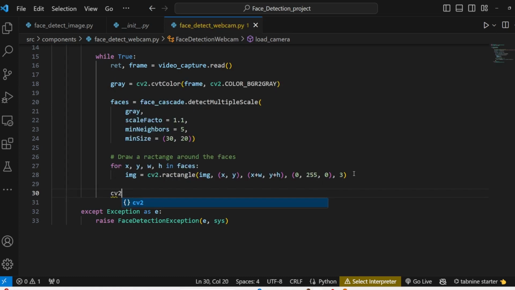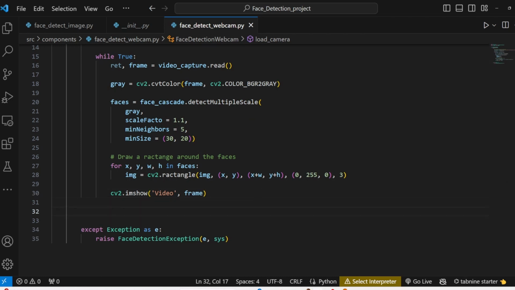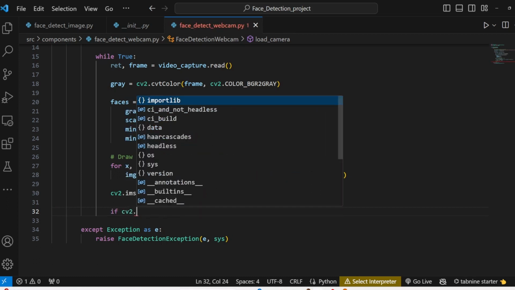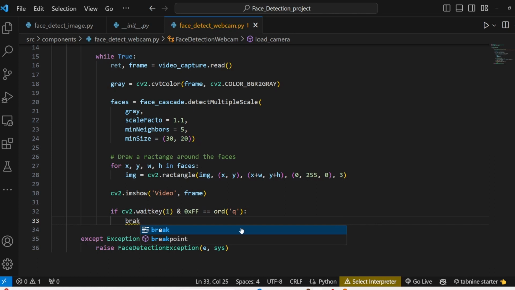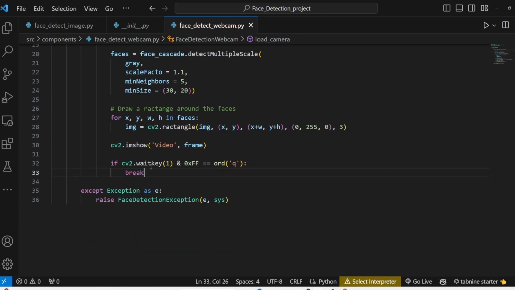Now after that, we are going to display the resulting frame video. So cv2 dot imshow, and here we are going to call video, and after that we can pass the frame variable. So this is the frame variable that we are going to pass. Now let me define our waitKey as well. So if cv2 dot waitKey, and if our user presses Q, in this case we can break our complete loop. So that's why we are going to write the if condition here.